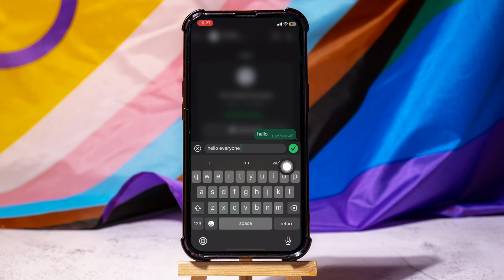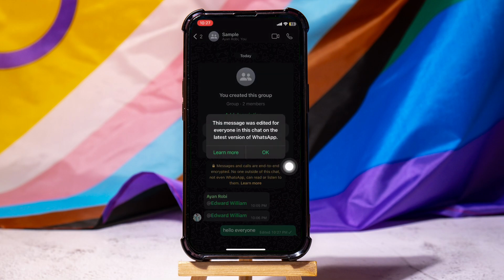Once you're done, hit the tick mark right here. You can see the pop-up notification which tells you that the edit was successful and will apply to everyone in this chat. Hit the OK button.